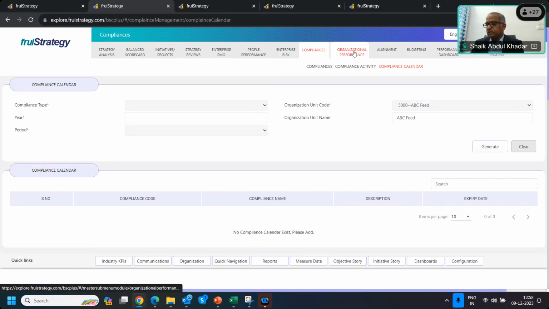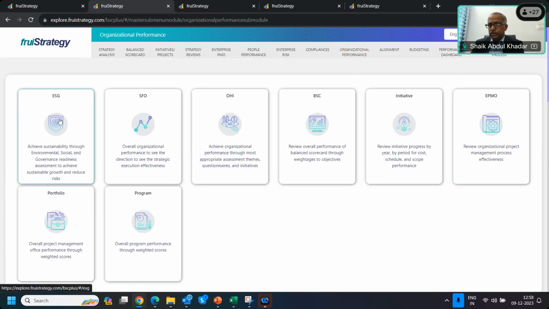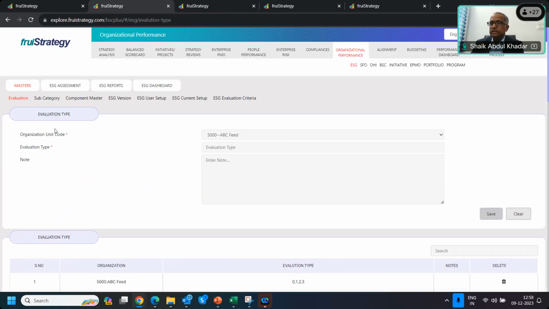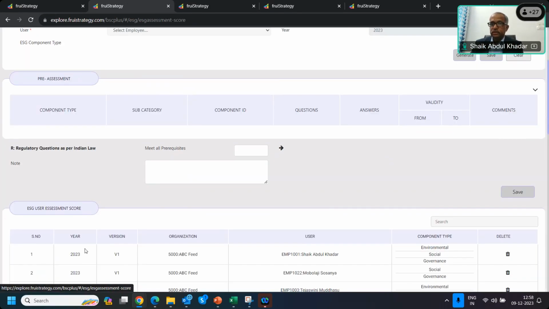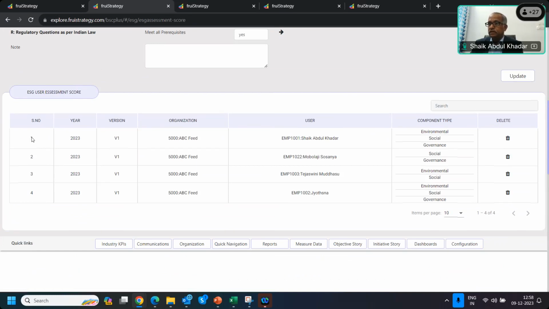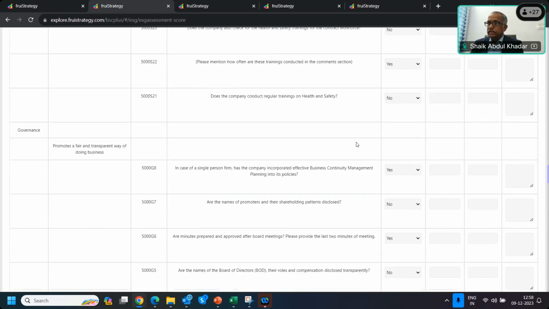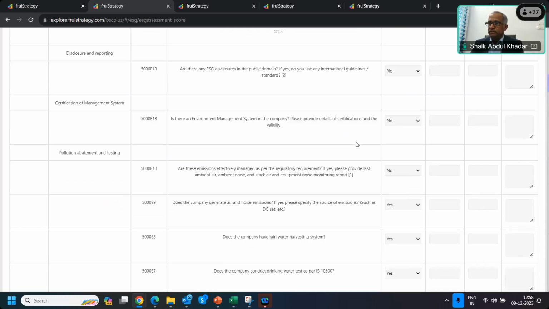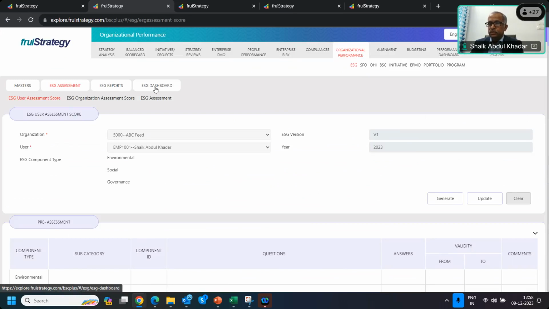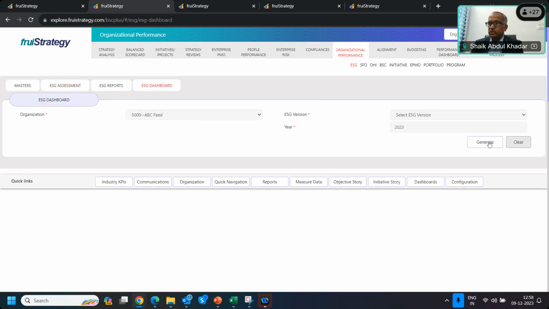I have to delve into the organizational performance. So here in the organizational performance, ESG assessments, you can do a full-scale ESG assessment to a system of your choice. You do masters, you define the ESG scores. Then there will be an online assessment of the ESG things. You give a score, you select whether it is 0, 1, 2, 3. Accordingly, the weighted average will come. So you get the ESG scores. It's a very comprehensive way to do it. You can also have ESG dashboards to do that.